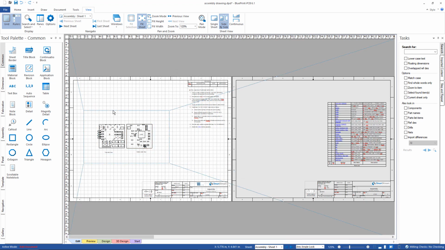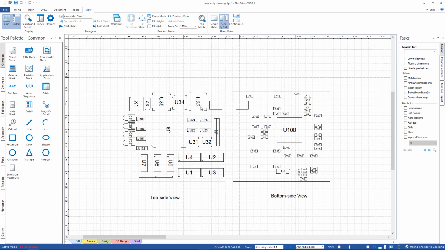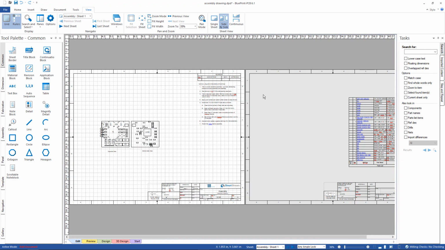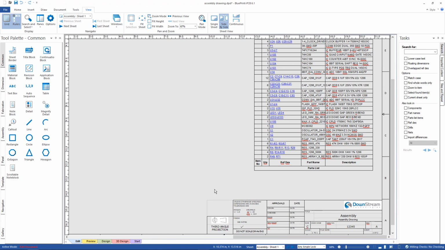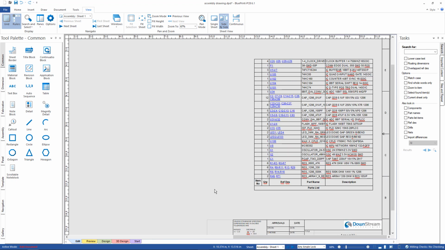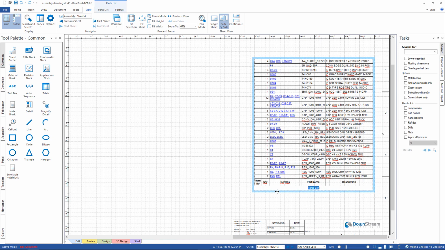So as you can see, it's created a top and a bottom side view here. We'll work with those a little bit in just a second. And it's created a parts list here based off of that incoming data. One thing you might notice in my parts list here, first of all, it is one of those parts lists that start from the bottom and go up. You have that choice, of course, in BluePrint.